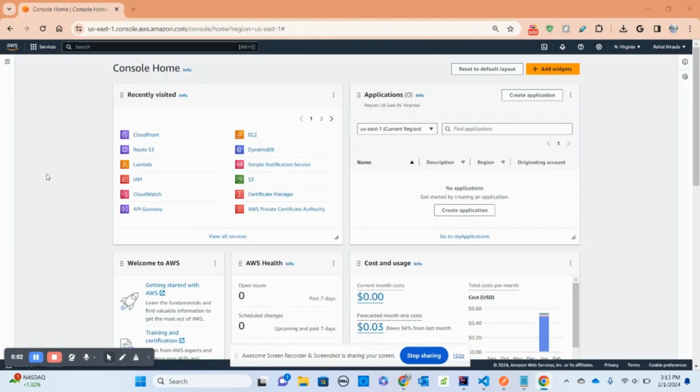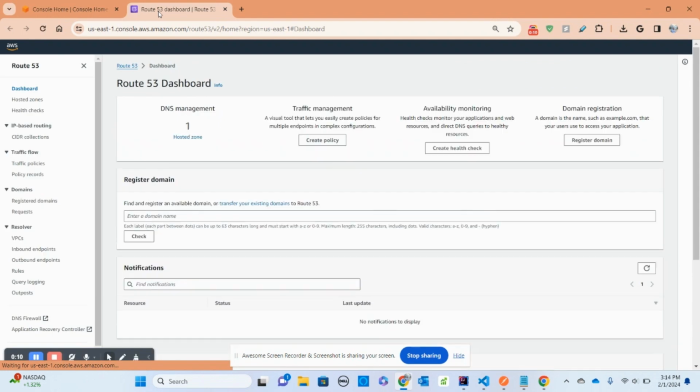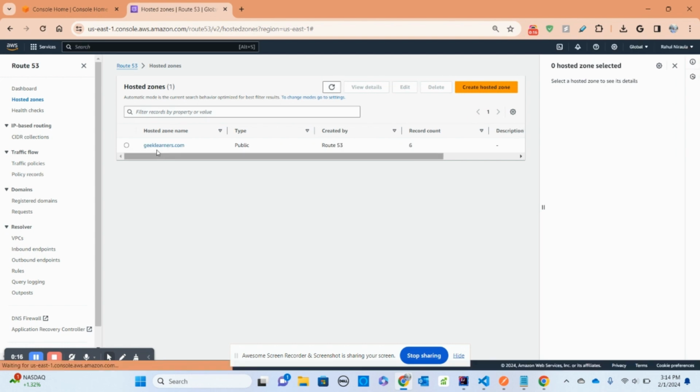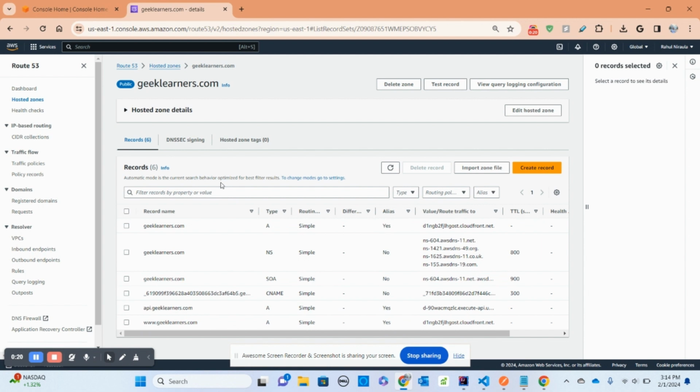Okay, now let's go through the AWS console. First, let's go to Route 53. I have configured my domain in Route 53. I have created one hosted zone, and the domain that I bought, geeklearners.com, is configured here. In geeklearners.com, there are two important parts. Geeklearners.com is the front end part, whatever we are seeing.